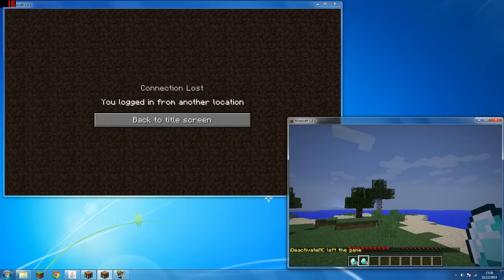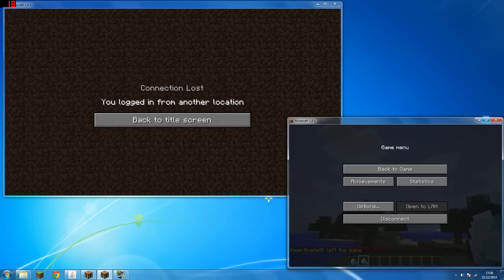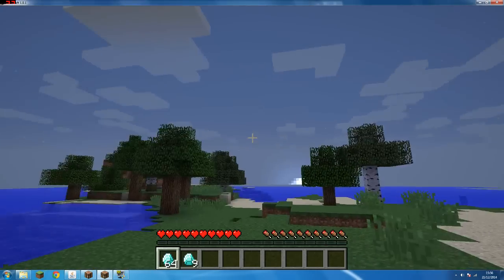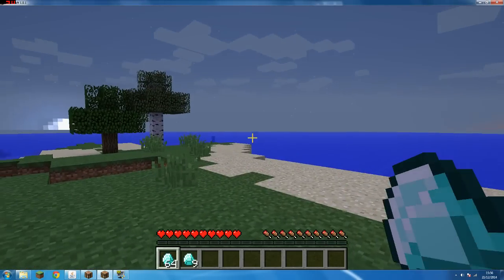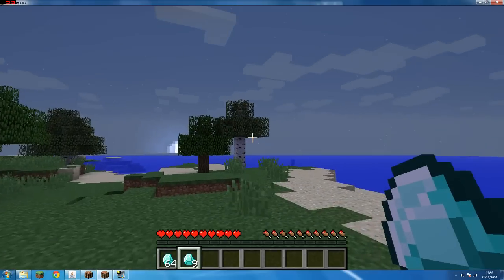As you can see, I have duplicated some diamonds right here. Let's go ahead and max the screen. I now have 9 extra diamonds. I started off with a 64 stack, and now I have 9 extra diamonds right here.